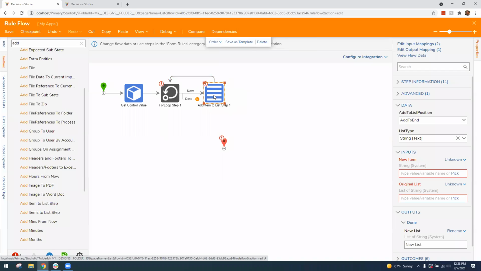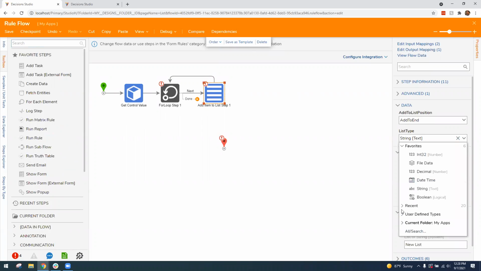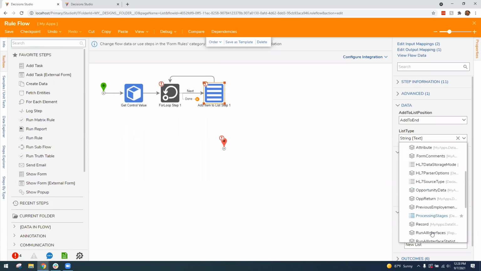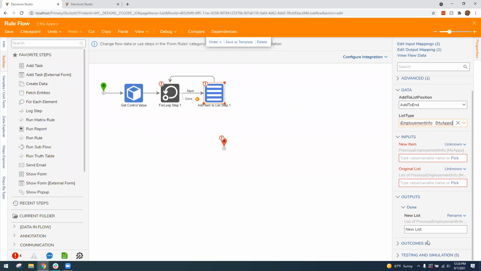So now we're going to say, okay, for each one of these runs, add another blank one to it. We'll say add it to the end. We have to tell it what type of list we are working with. That needs to match that same type that the repeater is working off of. So if we remember from earlier, we had one called previous employment info. And it's going to ask, what's the new item? What's the list I'm working with? What's the new list? The original list, I've done a trick here. You're learning a couple tricks today.